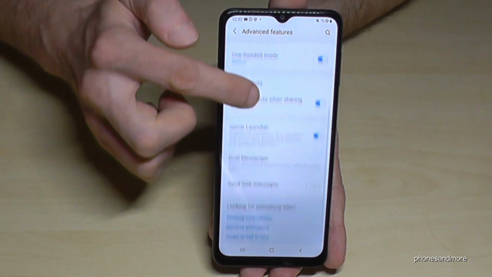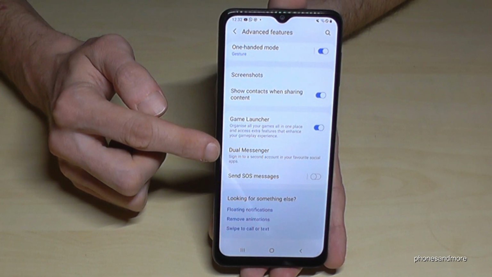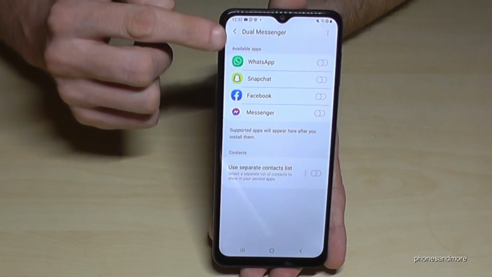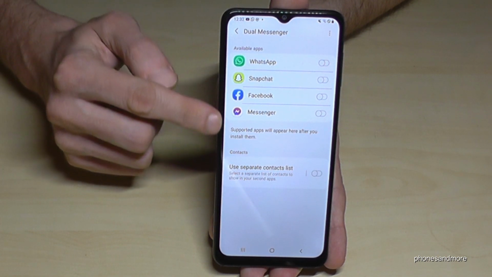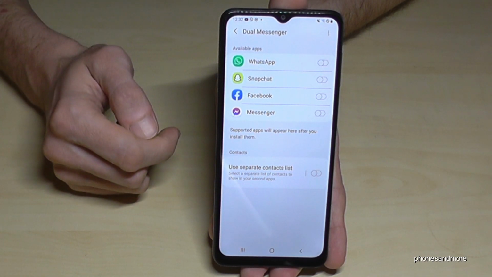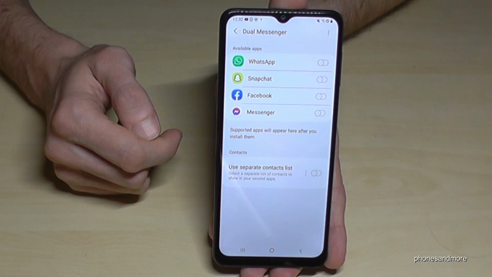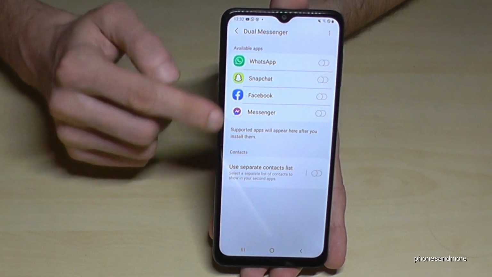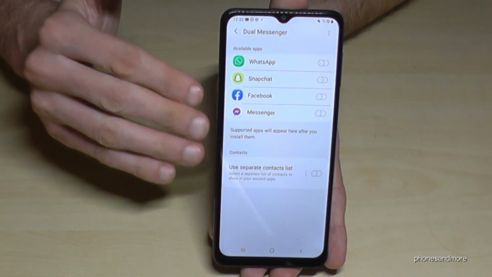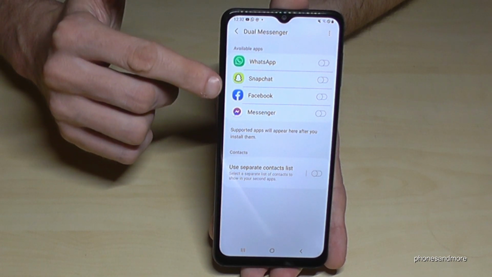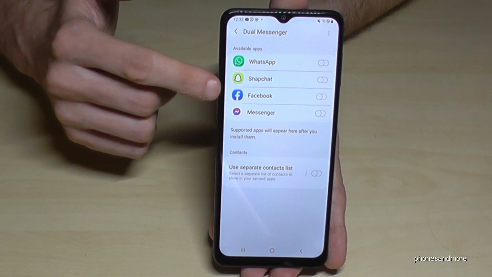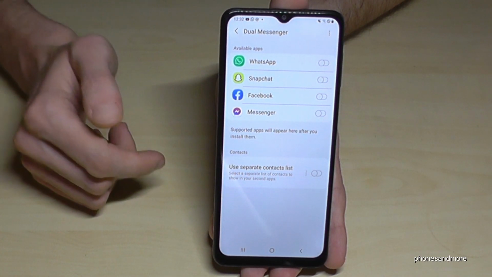And here we will need, if we scroll down a bit, the dual messenger. Okay, here you will see a list of which apps are supported by that feature. Let's start maybe here with WhatsApp. But let me tell you first, Instagram is not supported by that feature, as well as the light modes of Facebook and Messenger. So you can just clone the original Facebook app and the original Messenger app.